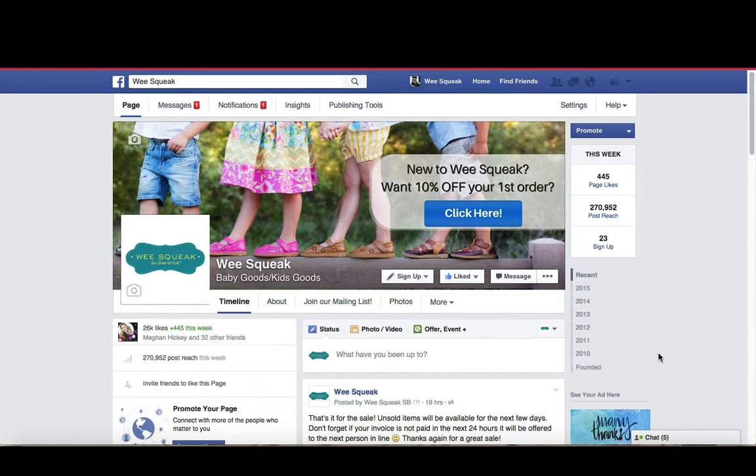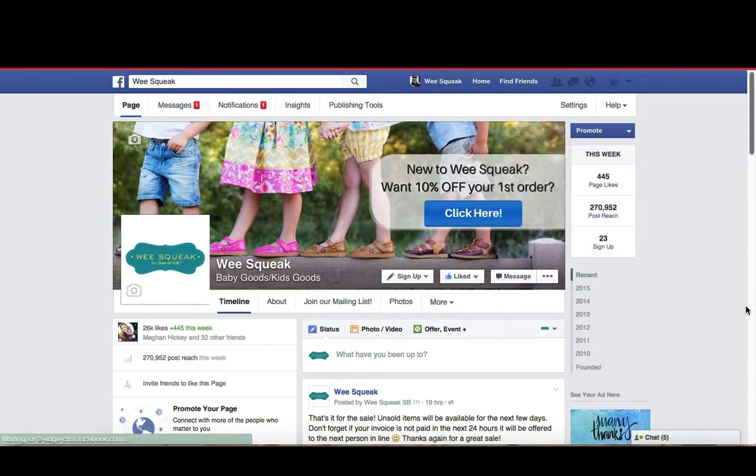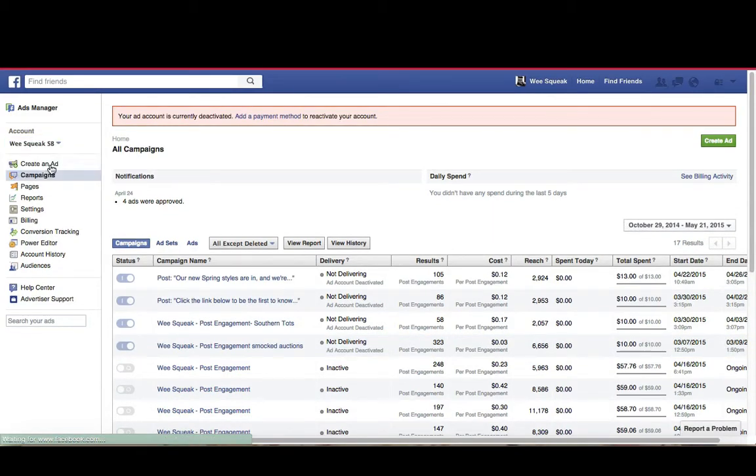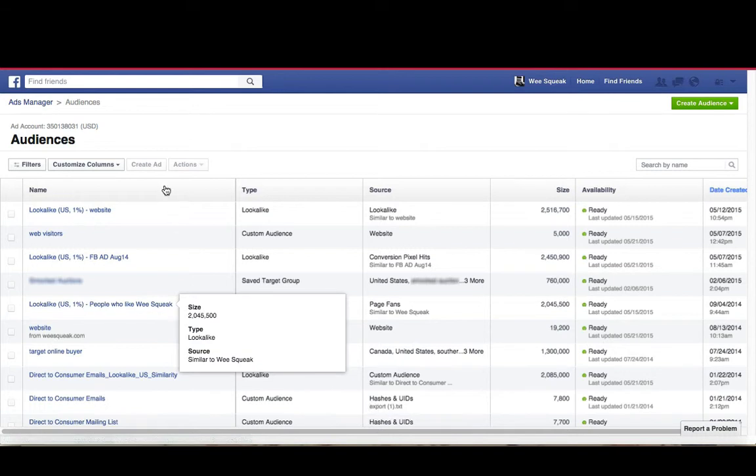So you can see we're on WeSqueaks here. And we're just going to go like we normally would to Ads Manager. And we're just going to make sure we're in the right account. And you want to go down here and click Audiences. You can see we have quite a few. You might not have any yet, but that's okay because we're going to get one today.